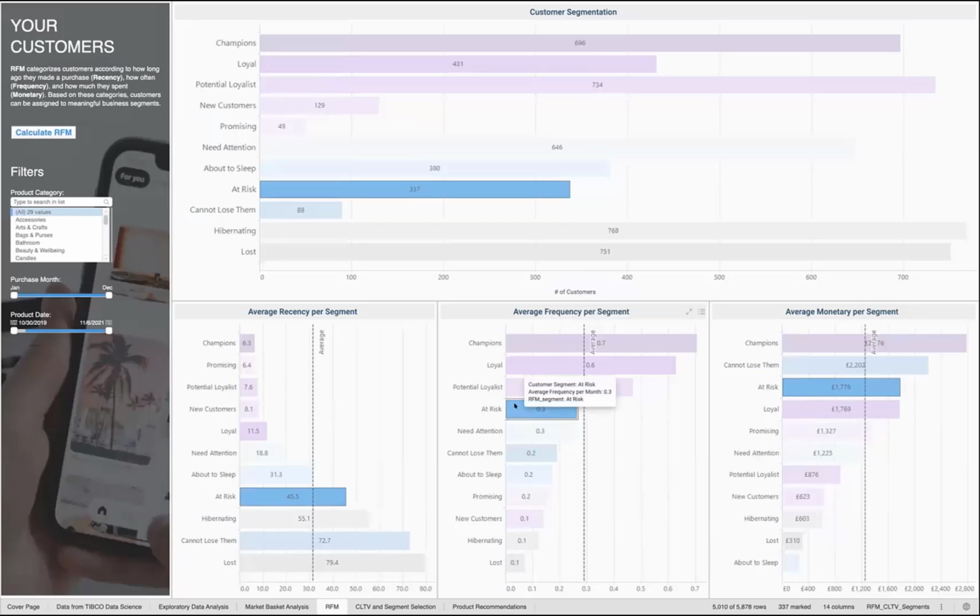Their frequency is lower, but probably was higher when they were still buying. And they actually purchase quite a lot. So these are at risk and are an important customer to maybe pay attention to, because you want to get them back at spending more frequently.